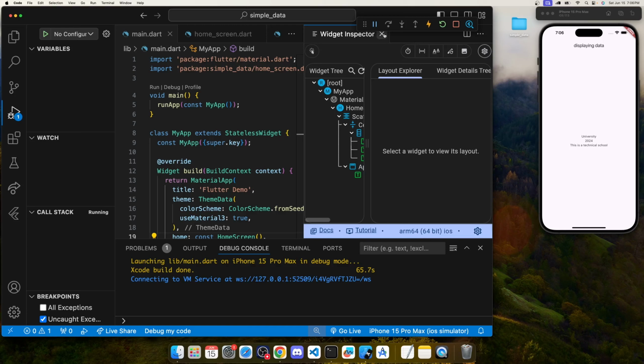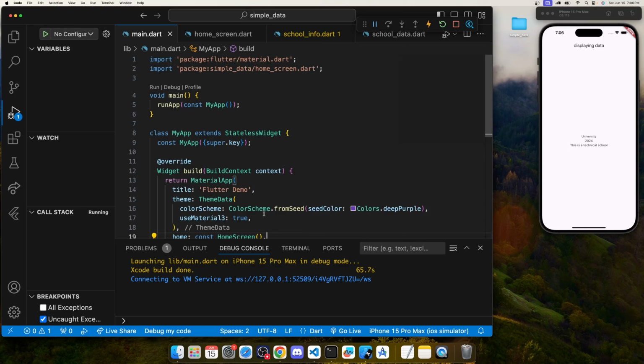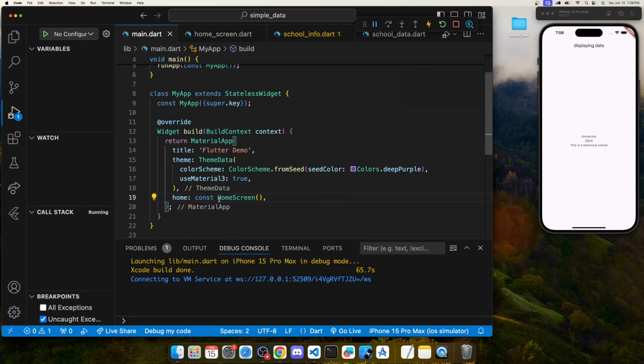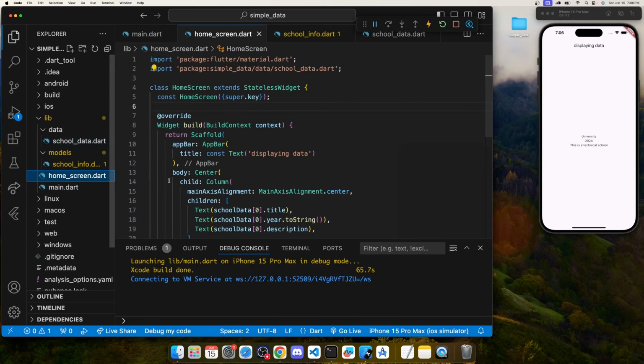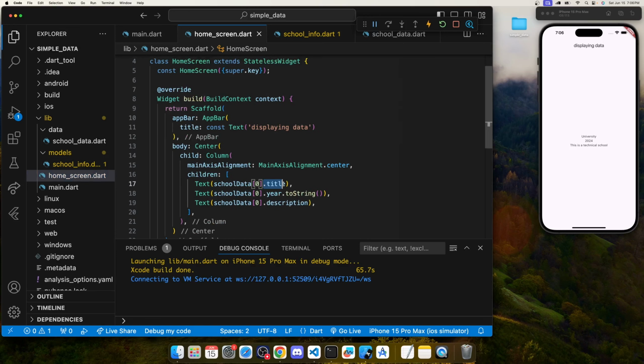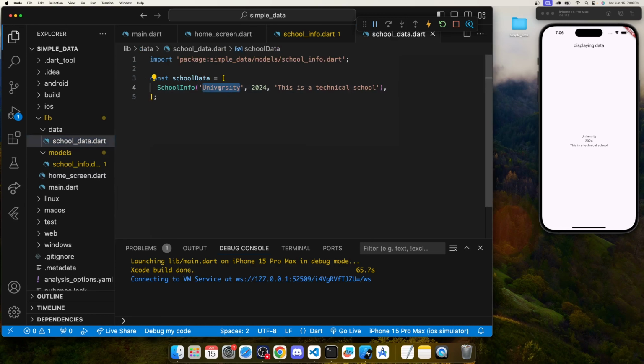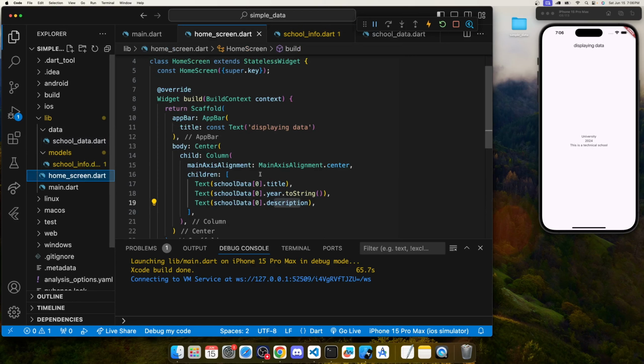I'm just going to exit this widget inspector, and you can see here that it's calling the home screen. So in the home screen, we're calling that title, year, and description, and it's all coming from our data. So we're calling the title university, year 2024, and then this description right down there. And then whatever that app bar title is, it will be right here on our home screen, displaying data, which is going to show right up at the top there. And we know that this one works now.